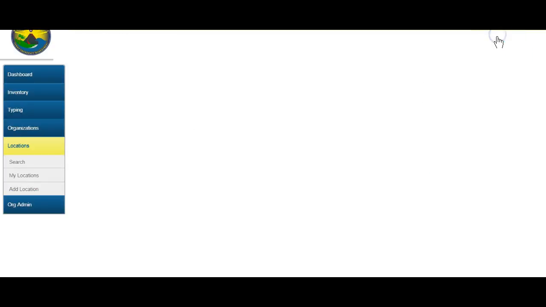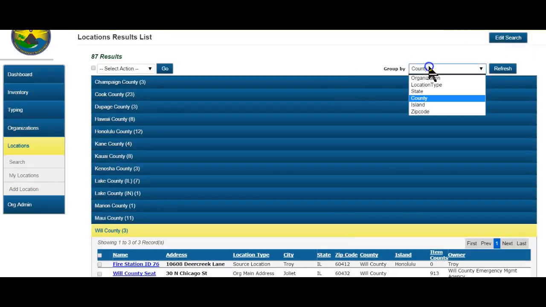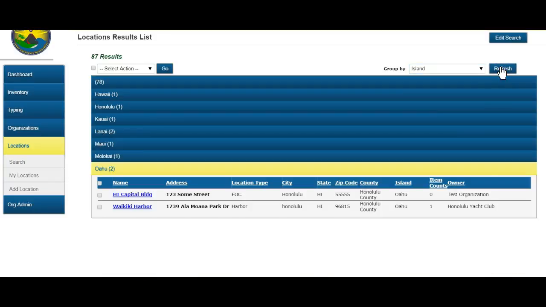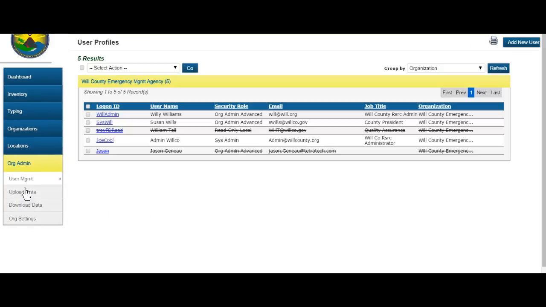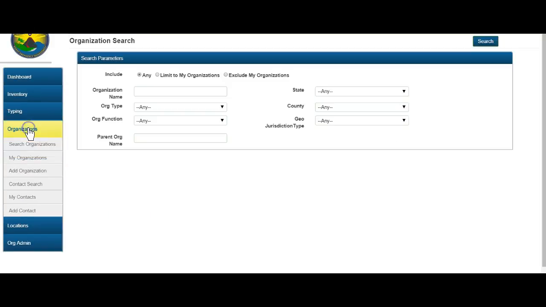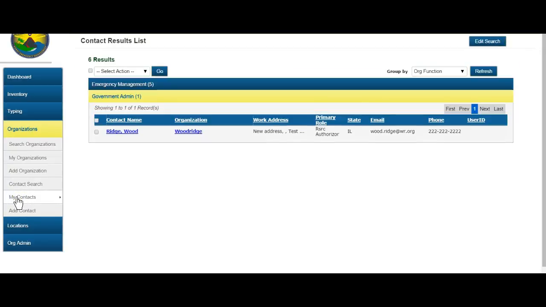Now on to locations. Are you noticing a pattern? Here I can regroup by county, zip code, even by island for Hawaii locations. Contacts and users have similar lists and similar functions. All of these lists and their related functions should help in narrowing down data discovery for you in the system.